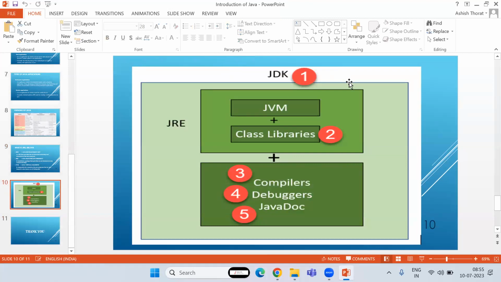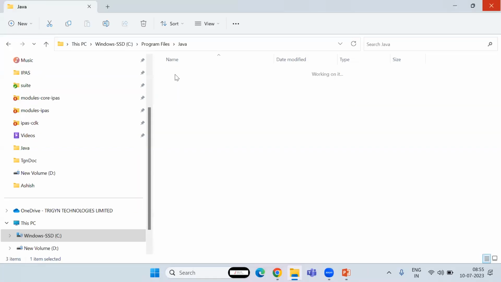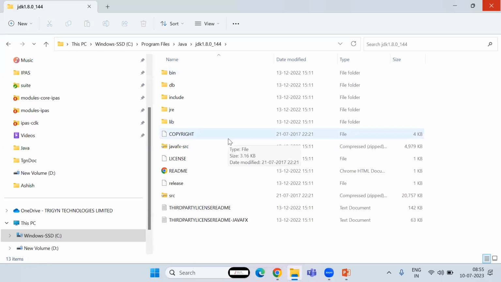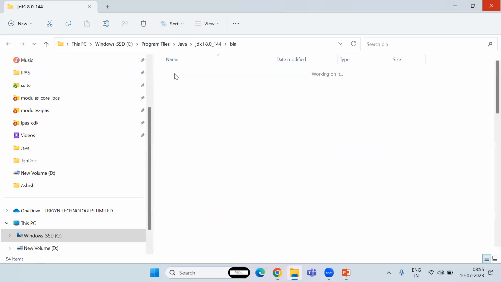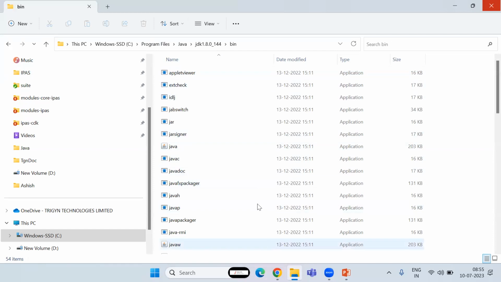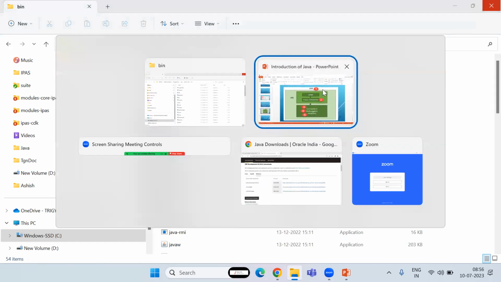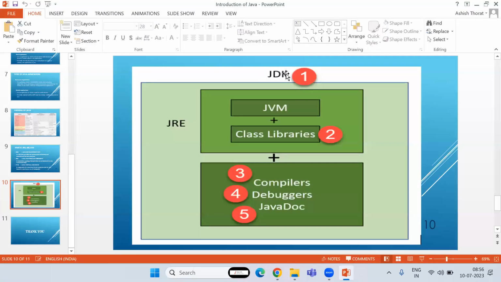JDK is nothing but a Java development kit. This is my folder, and inside this folder I have a bin folder. Here we have a list of applications which are developed with the help of Java. When I say JDK, it consists of JRE plus compiler, debugger, and Java docs. These two parts are there.